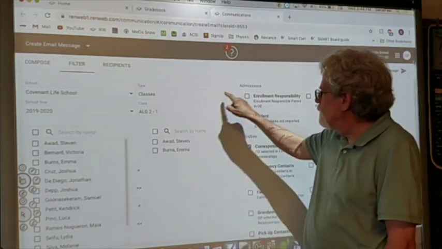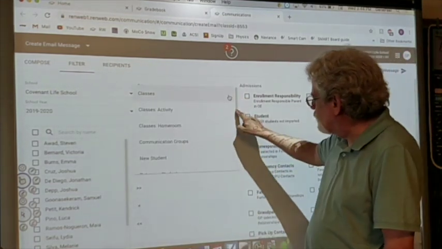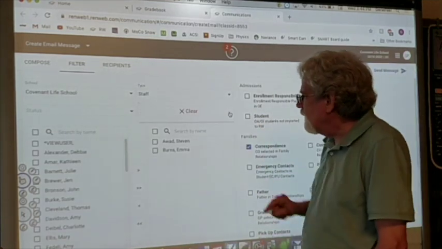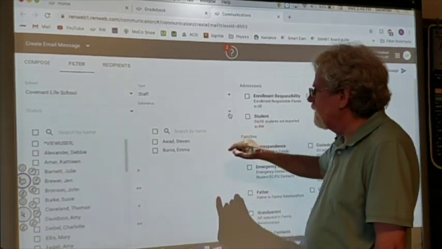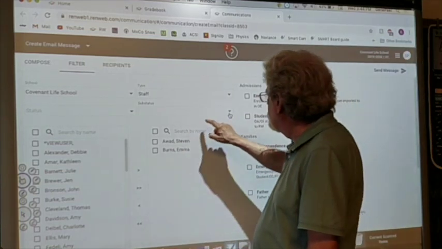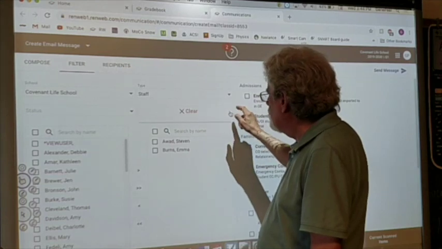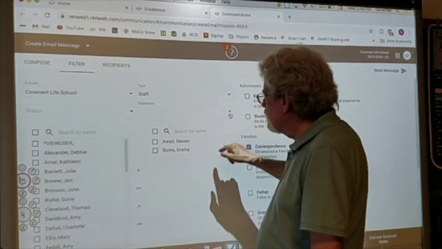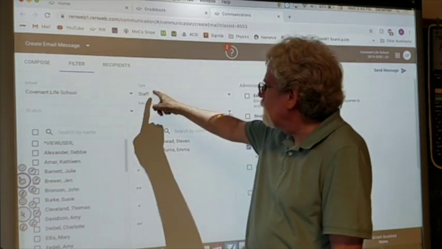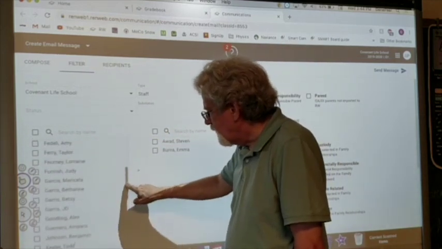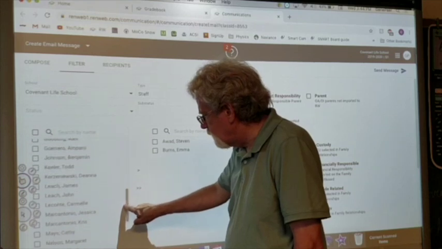So up here I'm going to choose not classes, but I'm going to scroll down and choose staff. And substatus, that wasn't supposed to happen that way. Clear. Substatus. Okay, substatus should give me a list of, oh no, I'm sorry. As soon as I hit staff, all the teachers showed up over here. Yeah, half the time I don't know what I'm doing, I just have to do it by looking around.